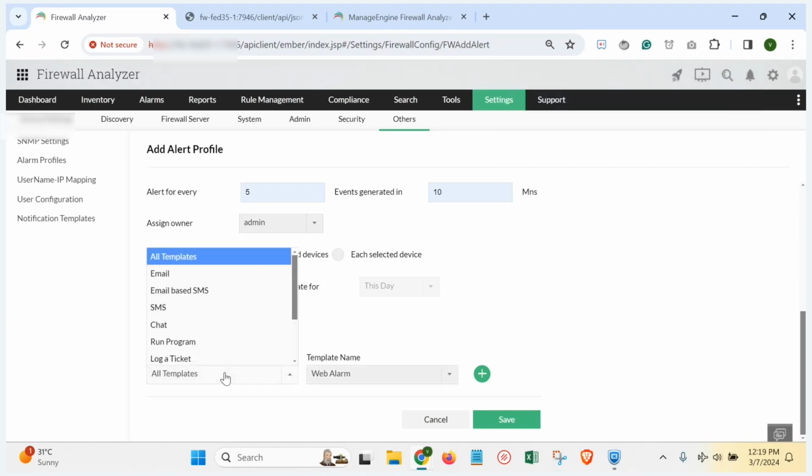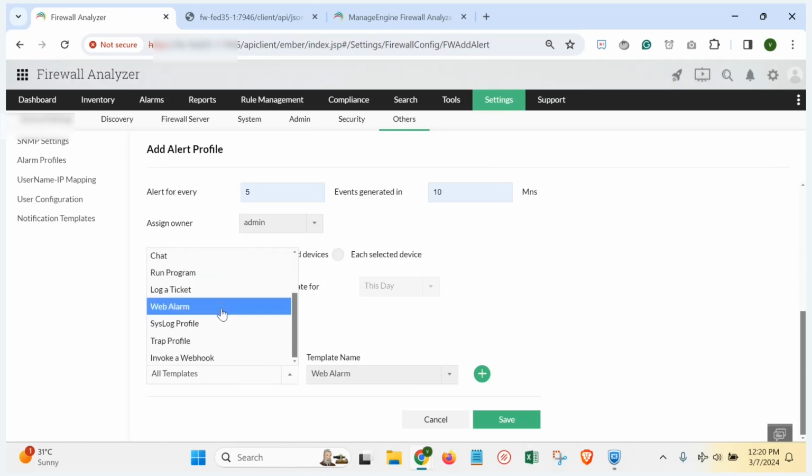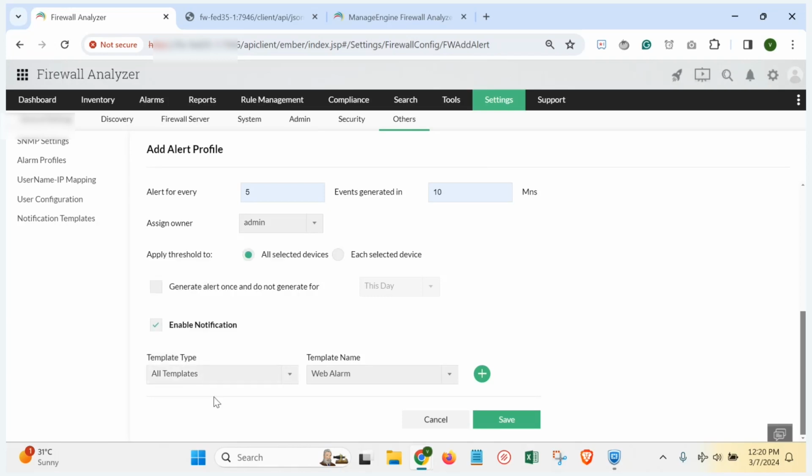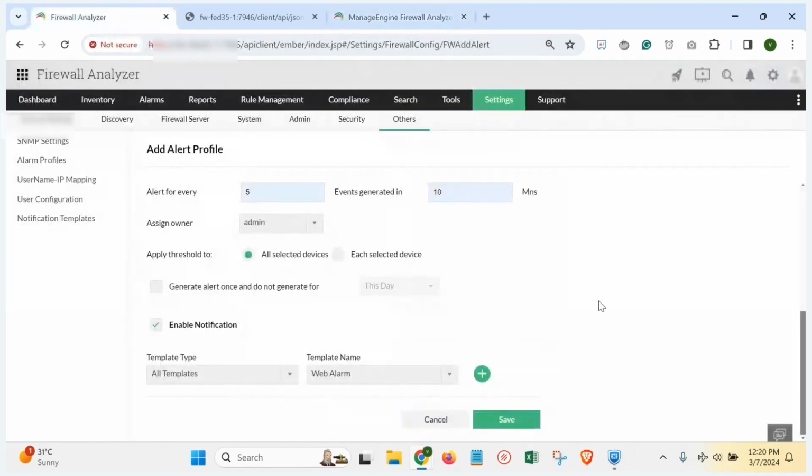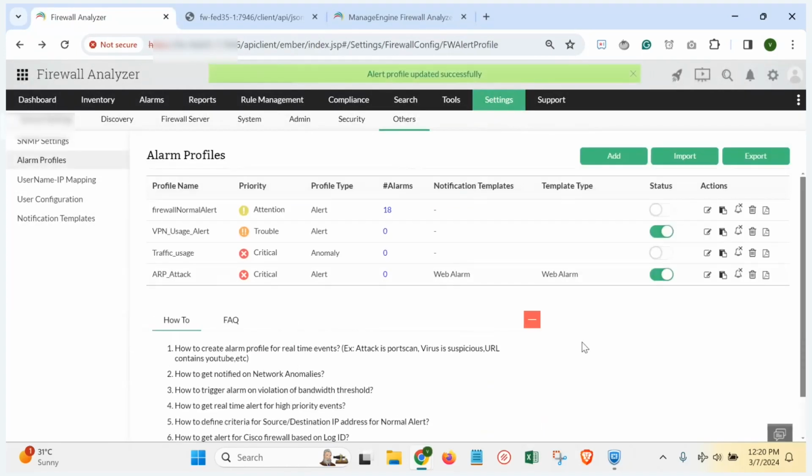And in case you have other templates as well, such as email, email-based SMS, chat, run program, and several others, and you're interested in any of those, you can hit up our panelists who are available to answer your questions. Or if you want to take a look at them yourself, you can do so in the demo at demo.fwanalyzer.com, and you can view all of those. If you have queries, you can always reach out to us. Once you're done with this, you hit save, and you can see the ARP attack alarm that I just created is active and has been successfully added to the list of alarms that I have.